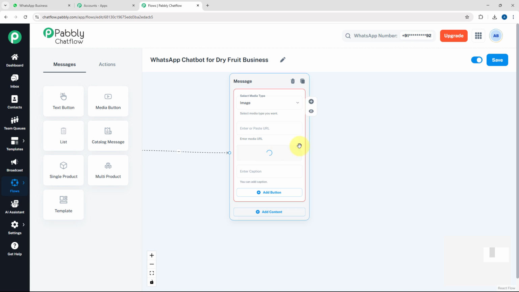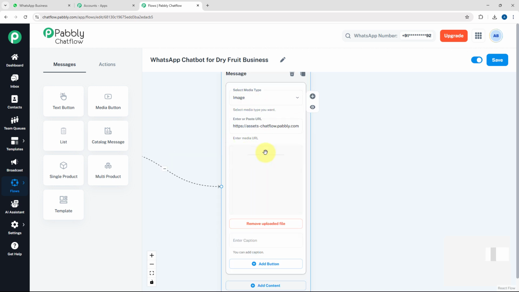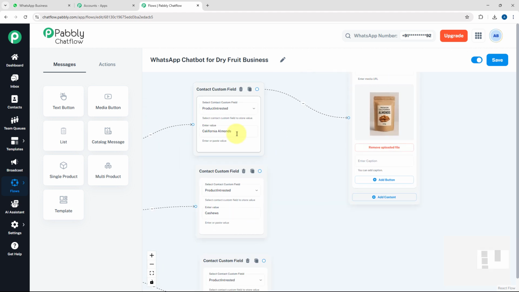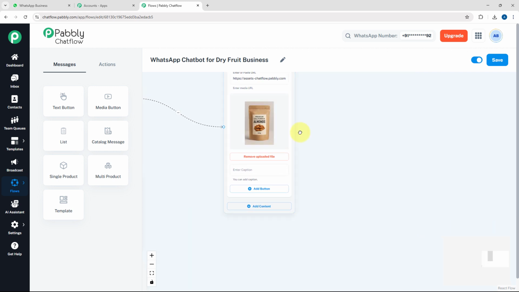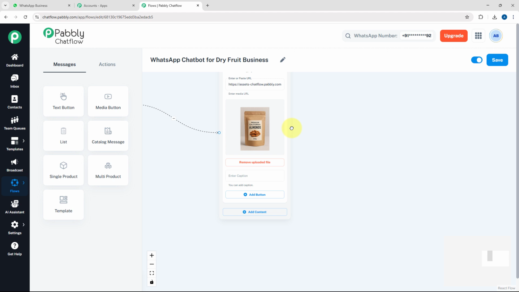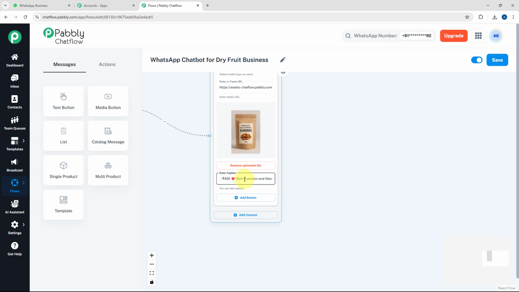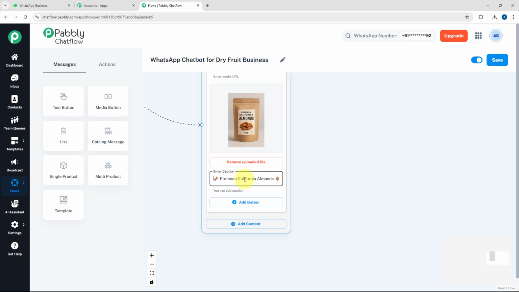So in this message node, we are sending an image as media. So whenever the user is going to select this particular product of California almonds, we are going to update the product name and then send the details of that product. After uploading the image over here, we have to enter the caption, the actual text message. So here in caption, I want to share some other details related to the same product. I have already written the details, I'll just paste them over here. So this is the caption which I want to send. These are the details of the product which I want to send when the user selects the product they are interested in.